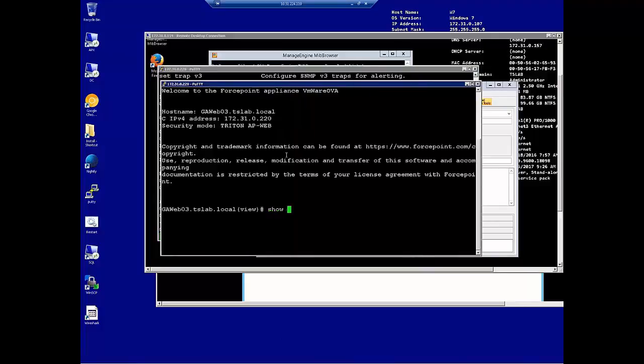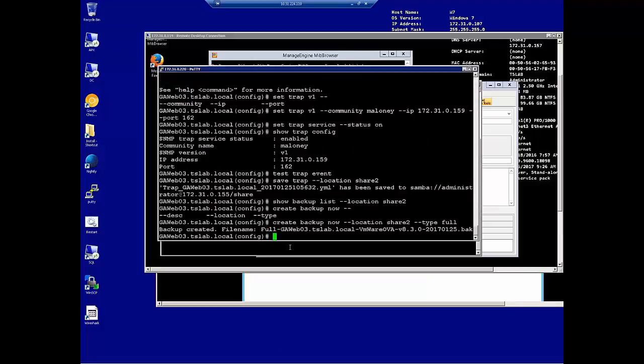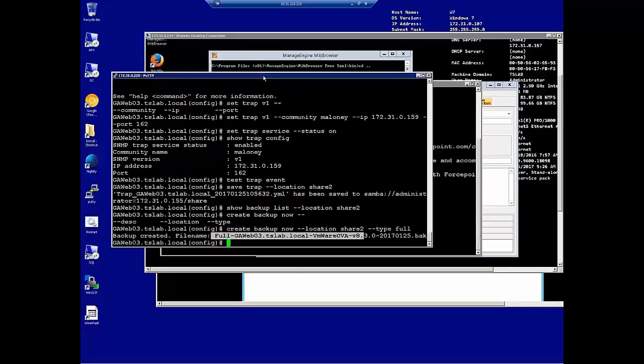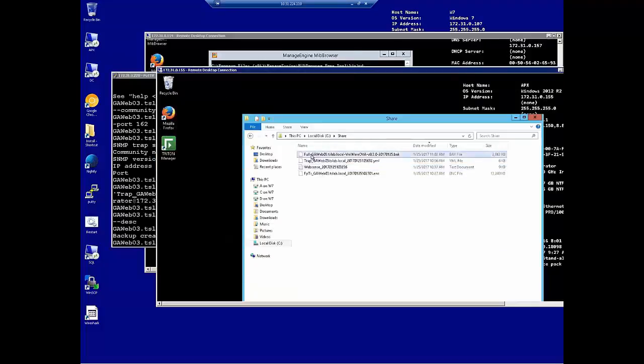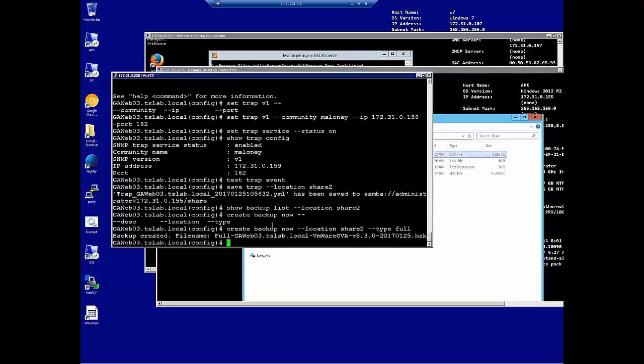You can also schedule backups. I'm going to do a show backup schedule. We won't have anything right now, but you can specify frequency, etc. The command to do that is create backup schedule. Okay, so my backup has been created. It's back here in my file share. There's my full backup that was created.